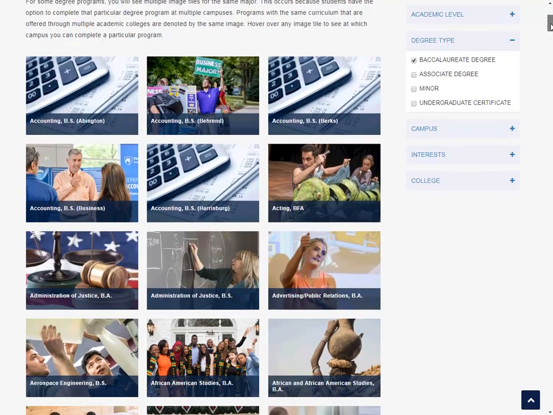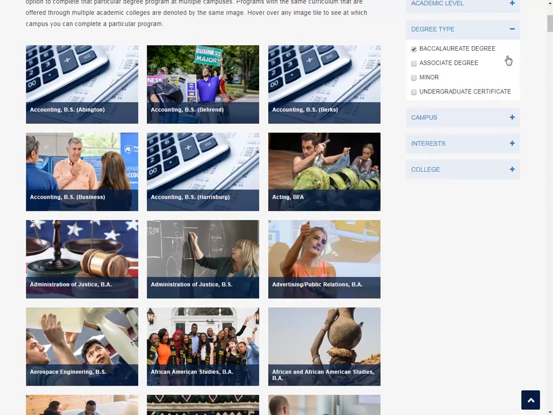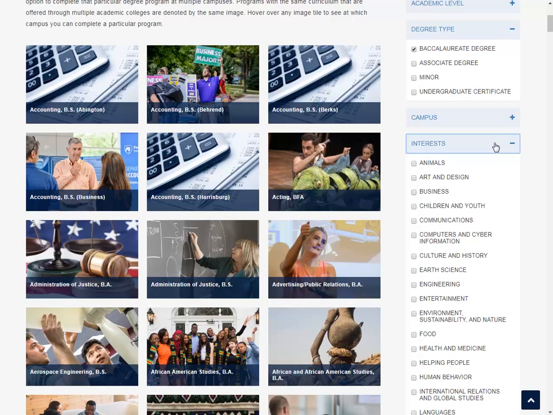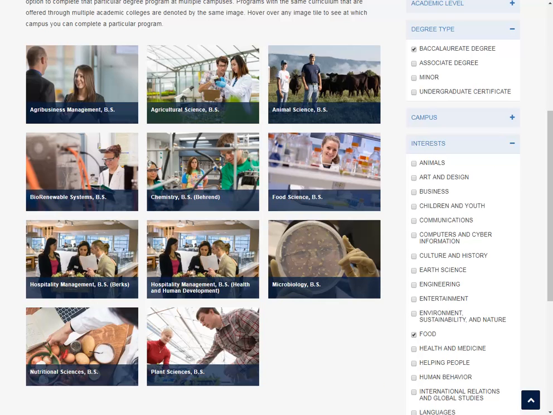Let's try an interest search. Expand the interest box. You'll see a collection of varied interests. If you want to see majors that have some relationship to the interest area, just click the button next to it. Let's try food. You should see 11 majors on your screen.